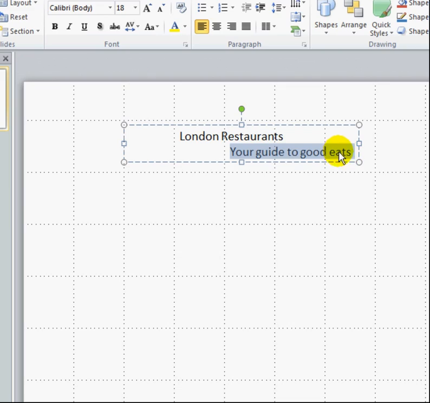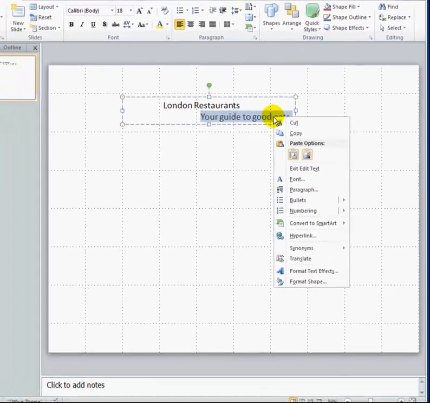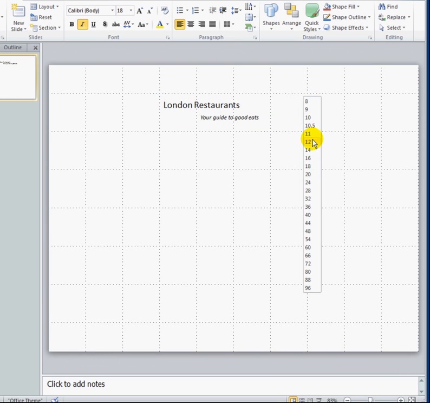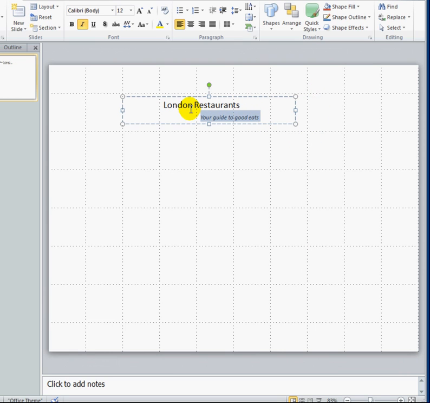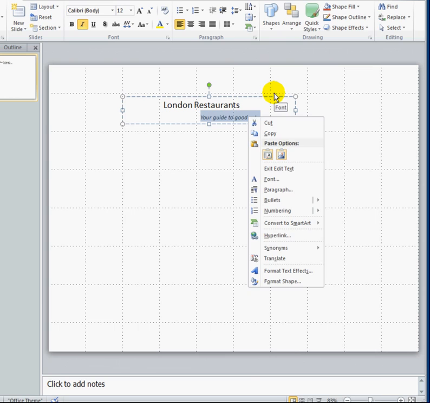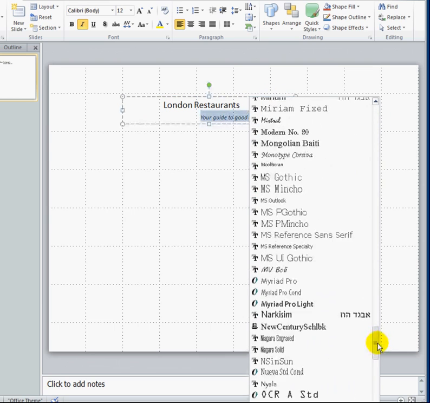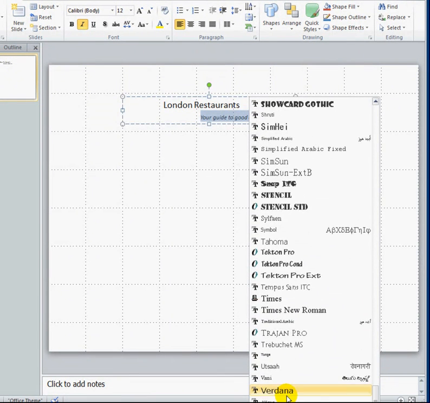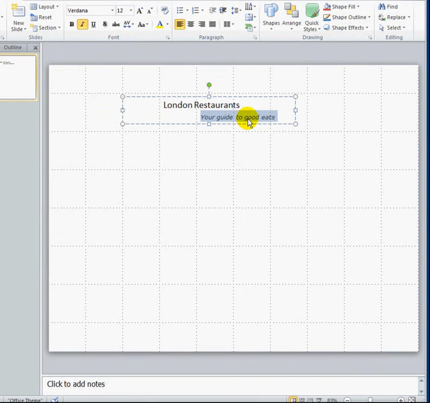Taglines also typically are italic, so I'm going to highlight this, right click and change it to italic, and they're small. They go underneath like that. Your guide to good eats. Maybe good eating. Your guide to good eats? Yeah, let's say that. Now, the other thing is the font. Do I want the default font of Calibri? No. I'm going to change the font to be something more readable on a website. A font without decorative edges, Verdana. Verdana is very readable in small point sizes.